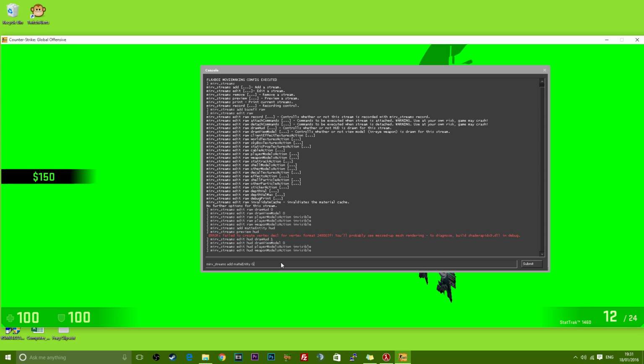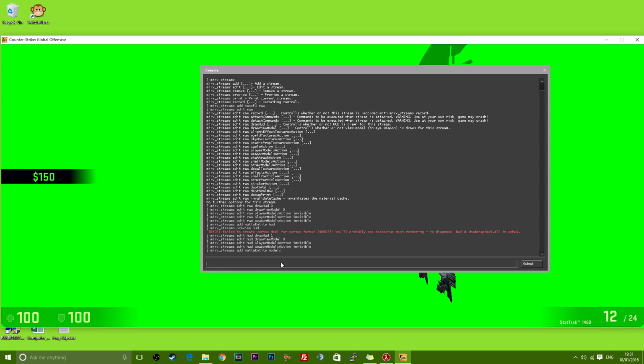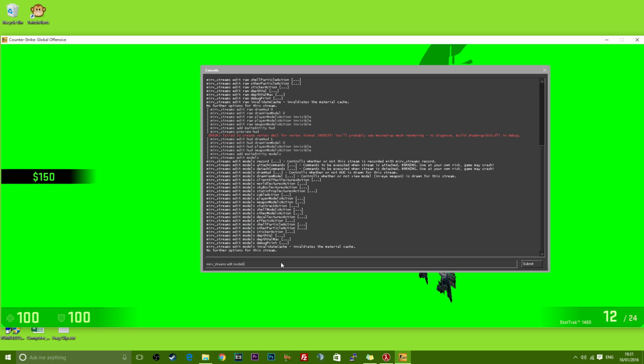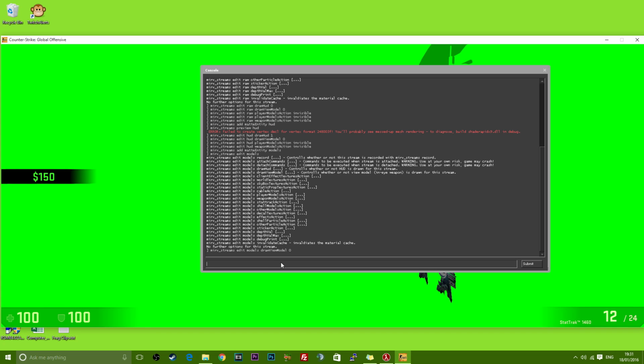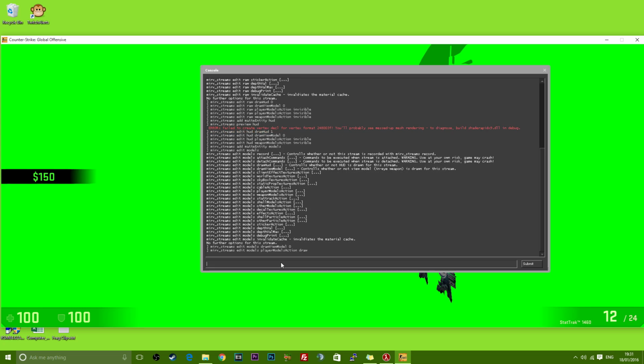So add matte entity, and we'll want the models like that. And you can edit this again to whatever you want it to be, and in this case, because we're only drawing the models, you can do draw view model 0, because we don't want that, we only want the player models. Player models, action, draw. Make sure that's on, and for weapon models, we want that to be invisible.